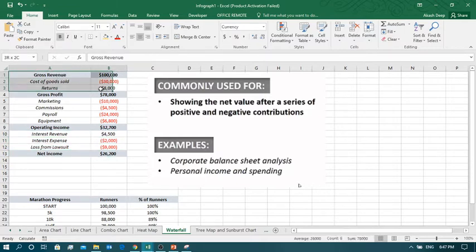So when you have this kind of data representation where you have addition, subtraction, and then you are calculating some total, the waterfall chart gives you a very nice presentation for presenting the different steps involved in your calculations. So let us jump to the waterfall chart.